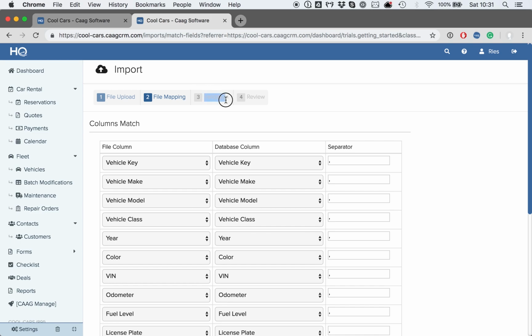In the third step, we'll get an email to confirm that the number of records to be imported is correct. Finally, once it is imported, we'll get another email with the confirmation. Your fleet will be successfully imported.